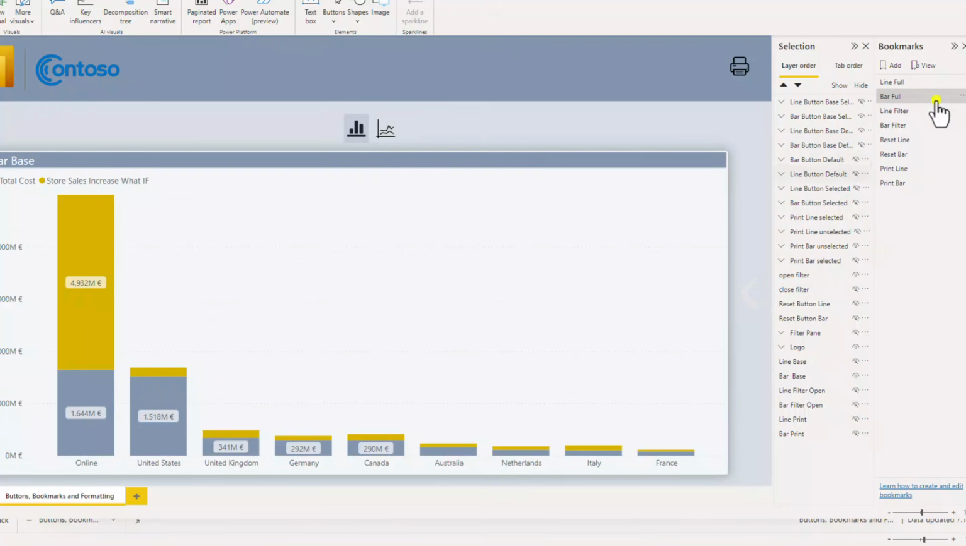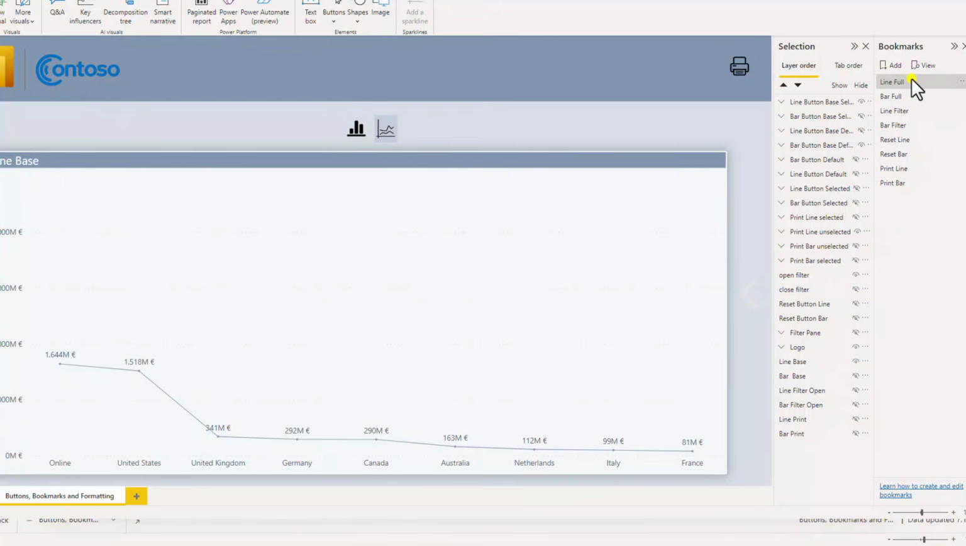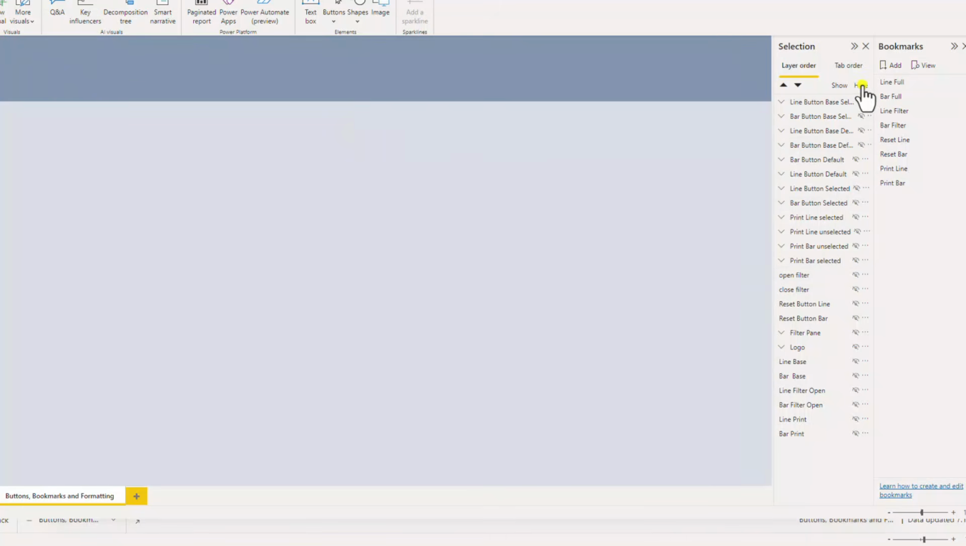Wonderful. Okay, we continue onwards for the line chart where the filter is open. Let's go to line full so that we have the line chart. Let's go ahead and hide everything. That's fine. Let's add back the logo that we want.